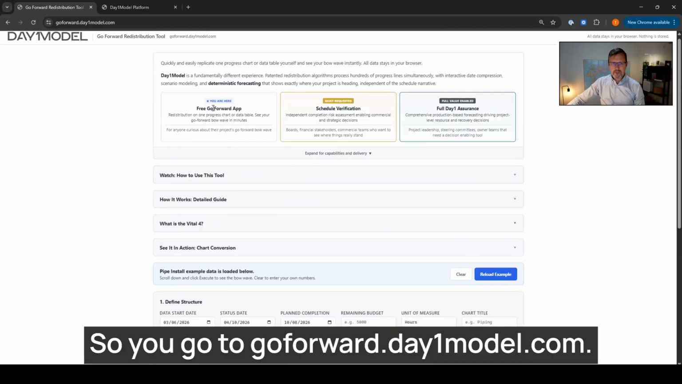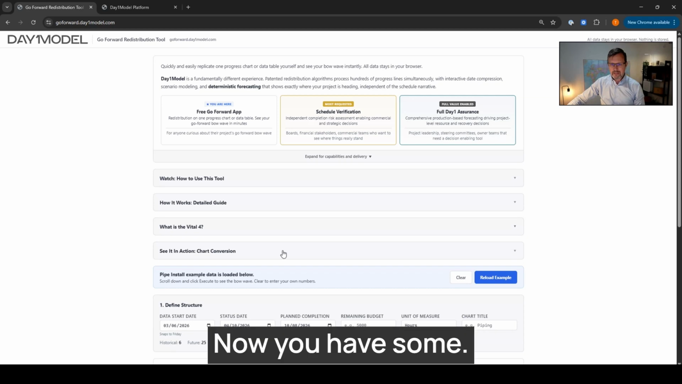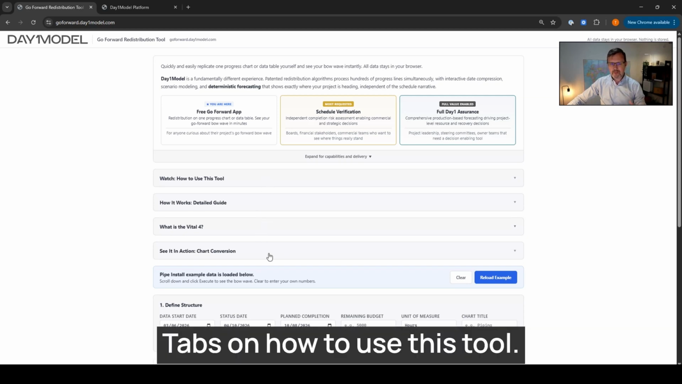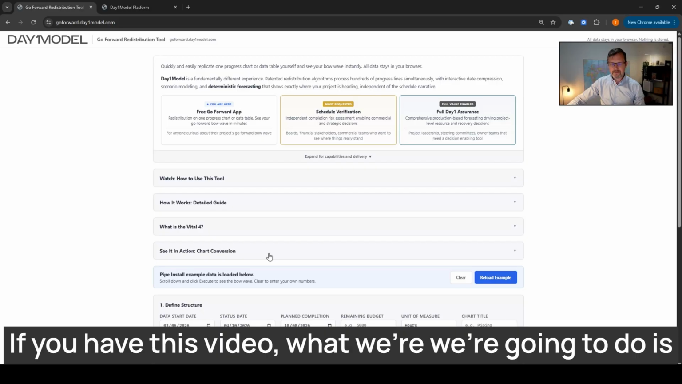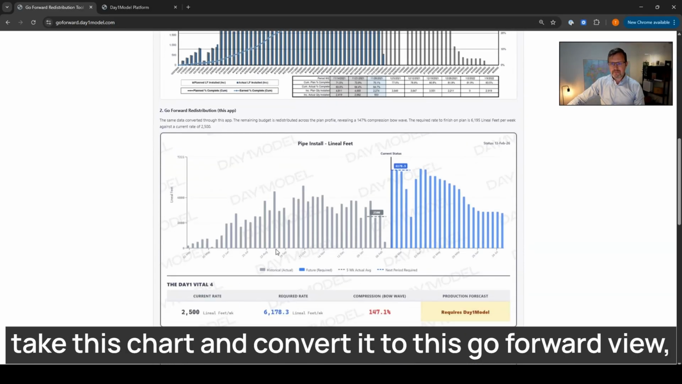So you go to goforward.dayonemodel.com. Now you have some tabs on how to use this tool. You shouldn't need that if you have this video. What we're going to do is take this chart and convert it to this go forward view.